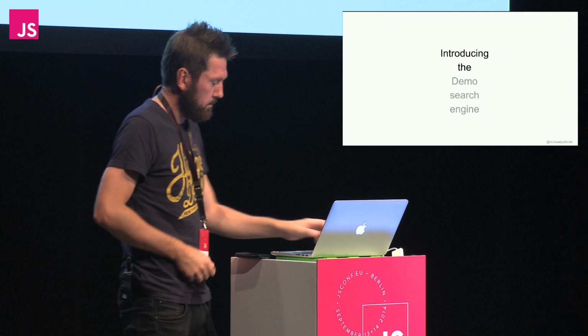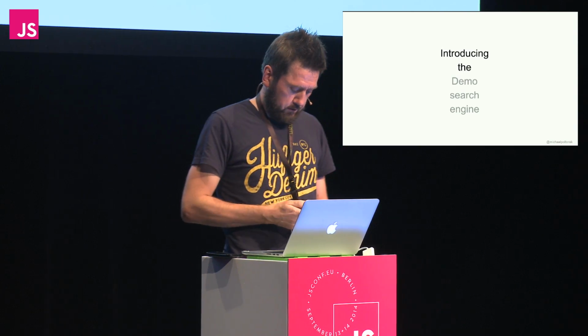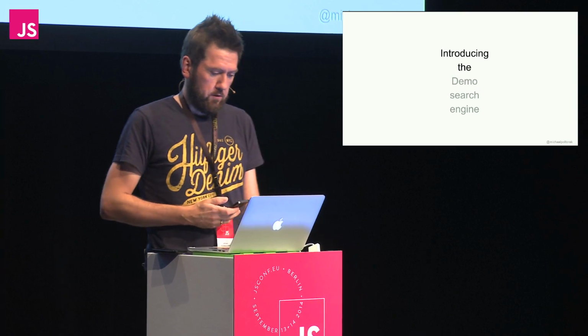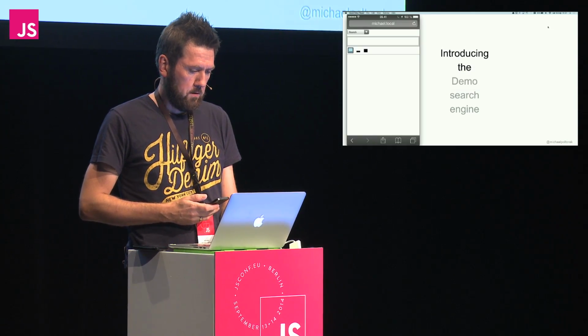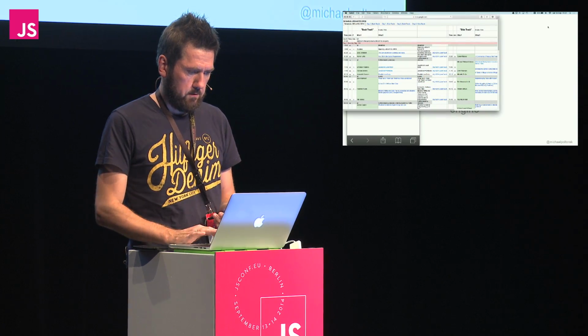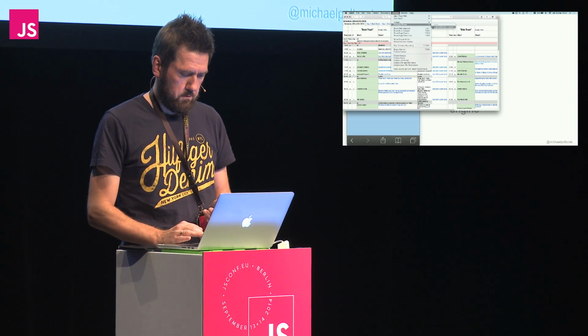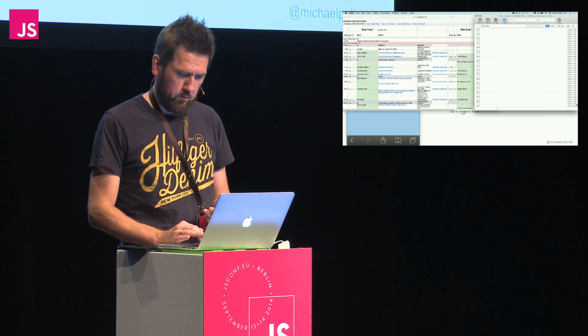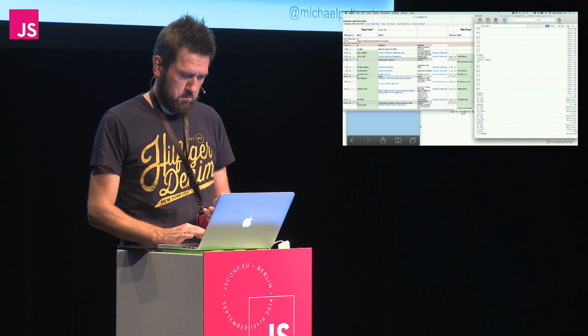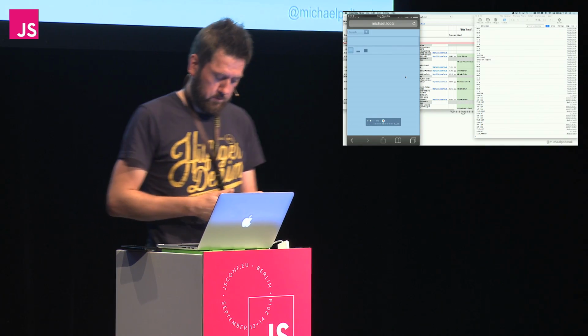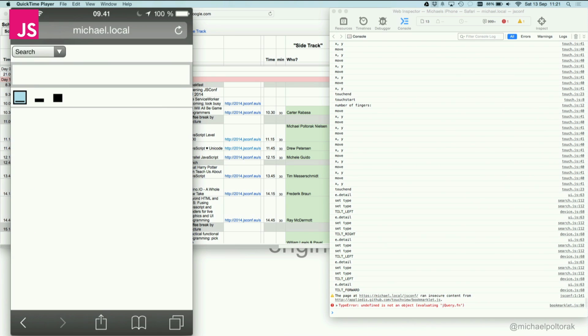Okay. I'll just show you the demo search engine. So hopefully this works as expected. Just need to do one more thing here. Now remember, this is a live demo, so anything can go wrong. Actually, now I just need a bit of a tweak here. Okay, good. This is QuickTime recording on the iPhone sending it back to the Mac. That's the best way I found to get a mobile phone on the screen.